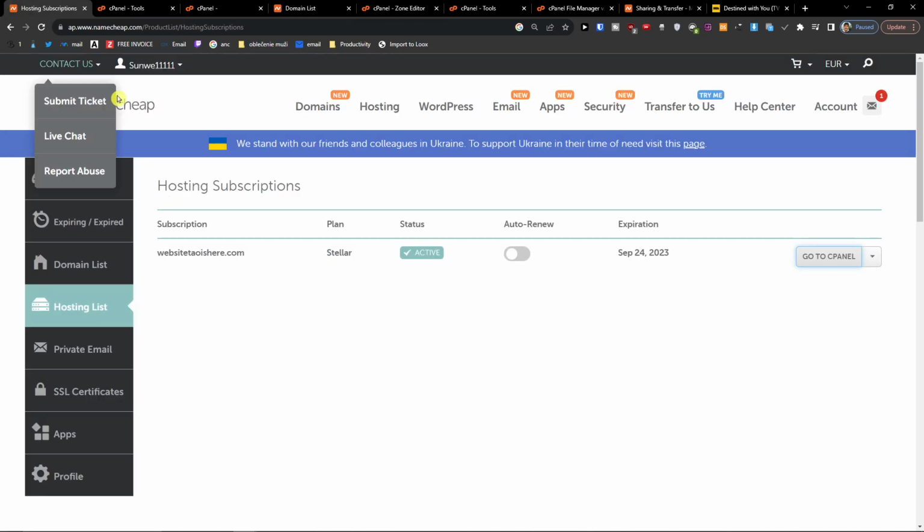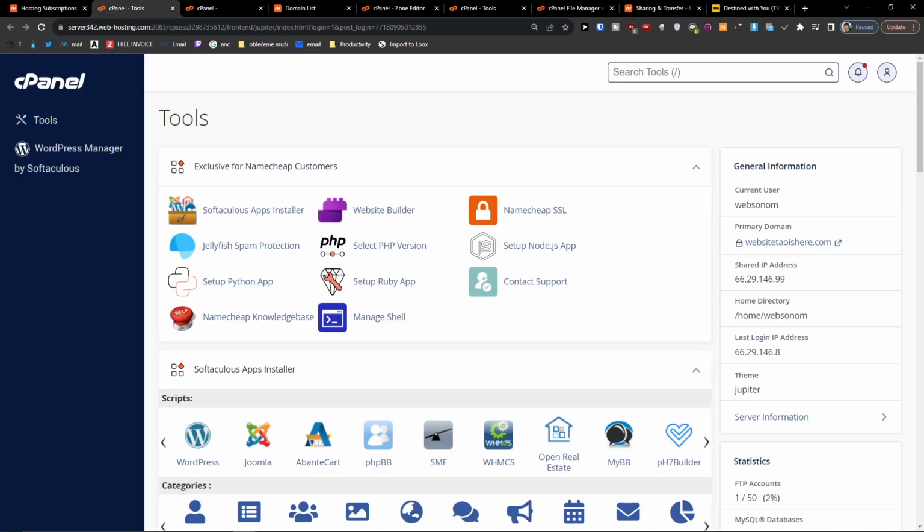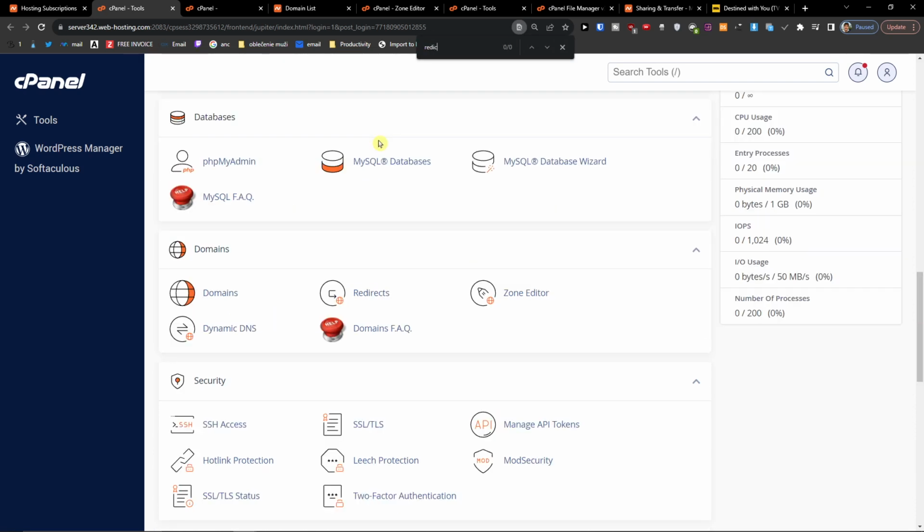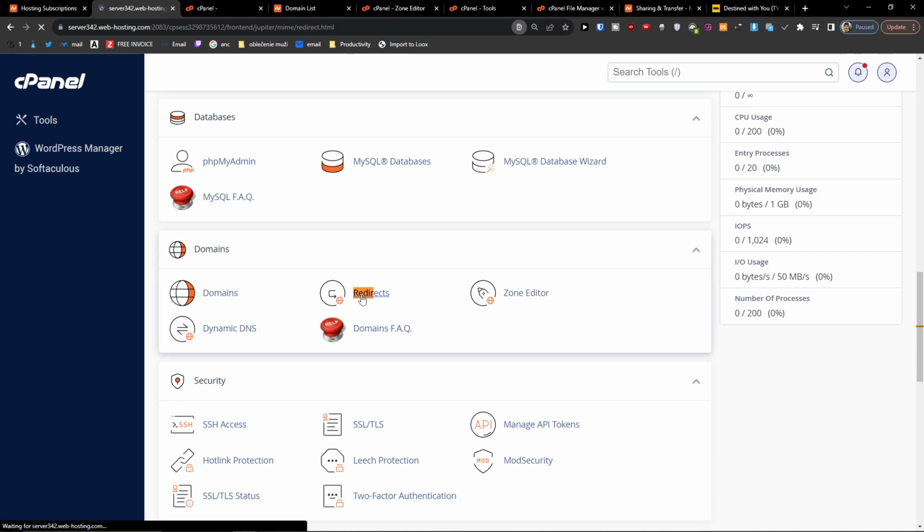So I'm using personal Namecheap, and to access cPanel all you have to do is go to Hosting List. You're going to have a subscription here, and then go to cPanel. And when you're in cPanel, what do you want to do? Find Redirect, and under Domains, next to Domains, you're going to have Redirects.